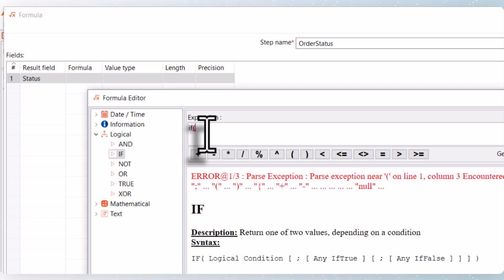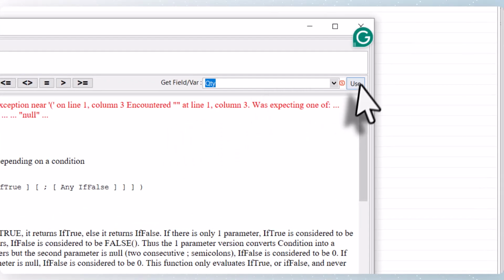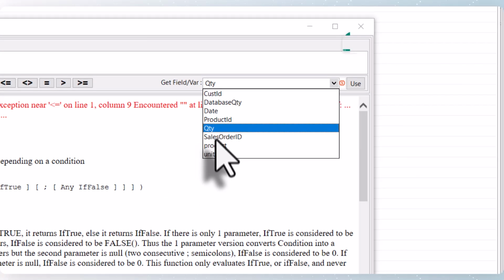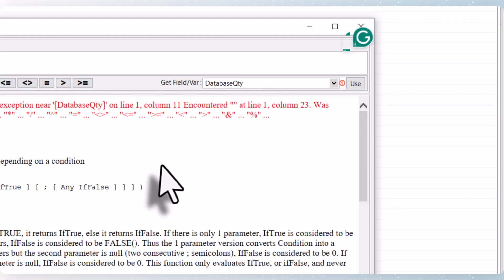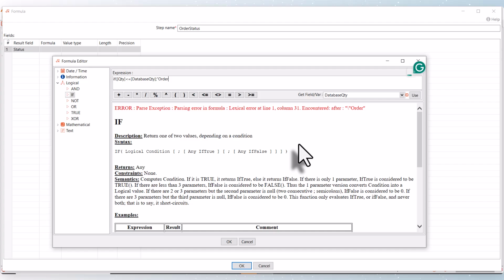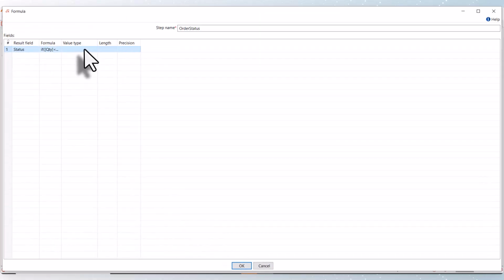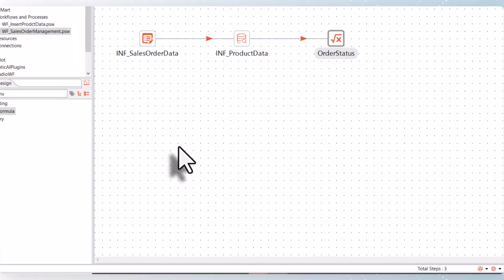Let's build our expression. Start with if, round bracket. From the Get Fields or var dropdown, select Sales Order Quantity. Click Use. Add the less than or equal to symbol. Then select Database Quantity, click Use. Add a semicolon. For the true case, write Order Placed. For the false case, write Order Declined, insufficient quantity. Close the bracket and click OK. Finally, set the data type as string. Click OK again.